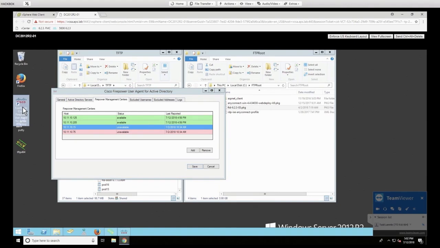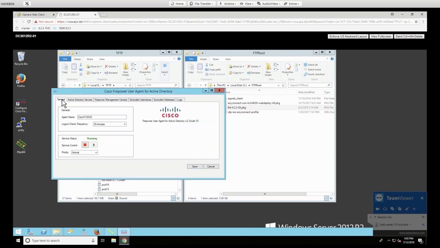Now, you can run this on any Windows machine, it just has to connect to your ADs, and you could run it on all your ADs, right? I can only put 5 FMCs in one Firepower user agent. Most people don't have 5, but you never know. Anyway, so you install it and then you enable it. You put in your server.